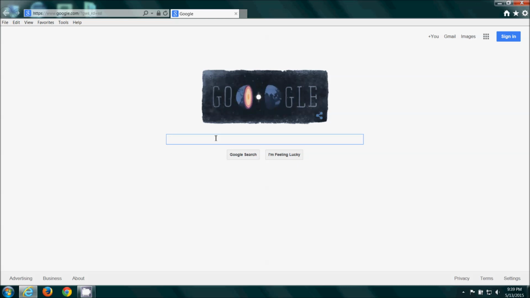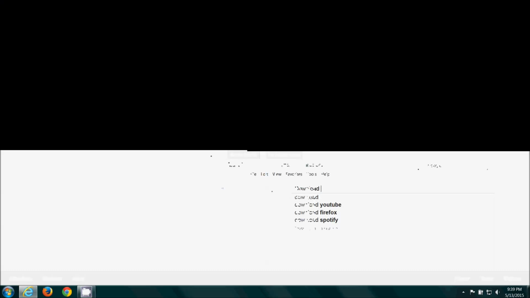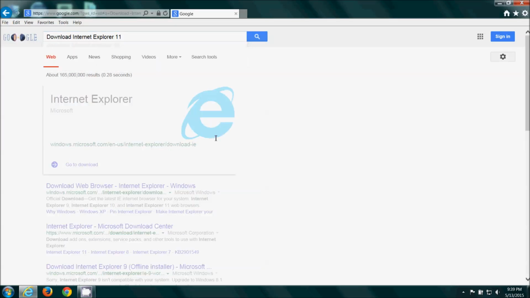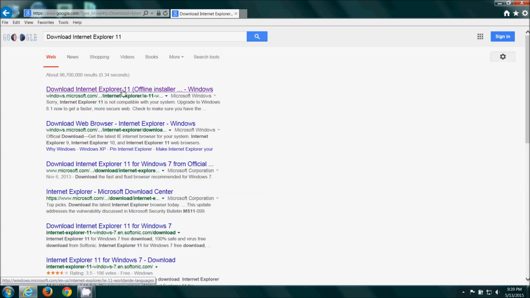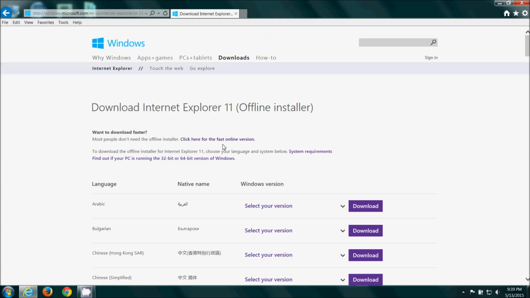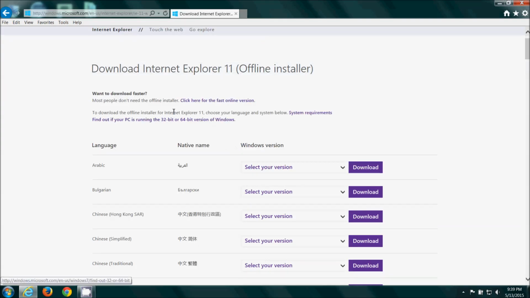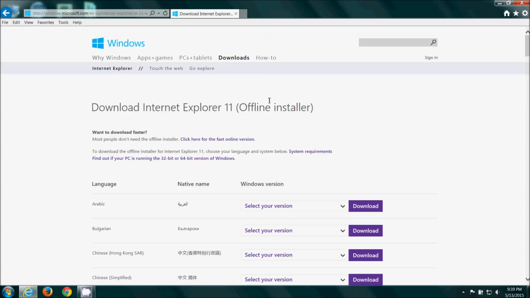Or if you want, you can go to your favorite search engine and type in download Internet Explorer 11, and you'll notice this first link that comes up is a Microsoft link. If you click on it, you'll notice that it takes me to a page where I can download Internet Explorer 11 offline and install it from there. Once I run through these instructions and install it, then my browser of Internet Explorer will be up to date.